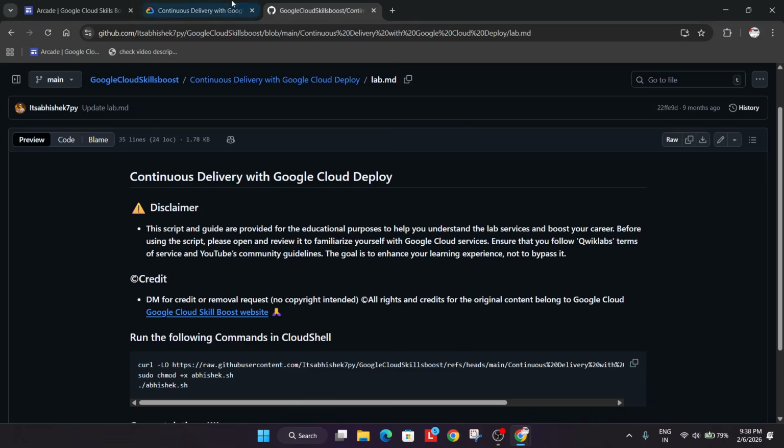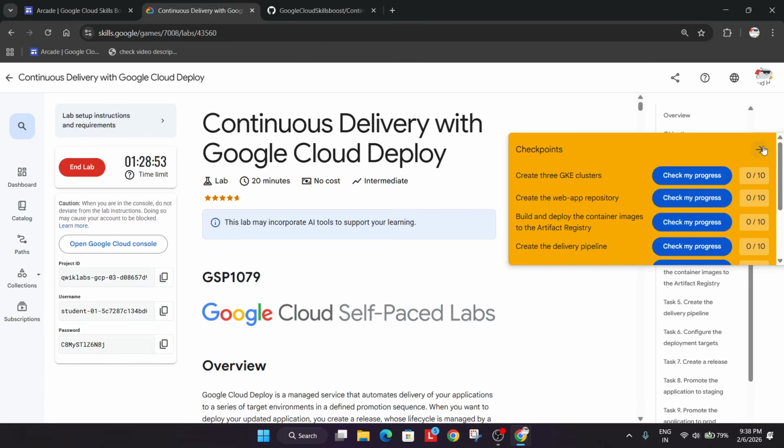Now here one important thing, if you are asking how to enable the yellow check my progress bar, check the video description. Okay, I have shared how to enable check my progress bar.